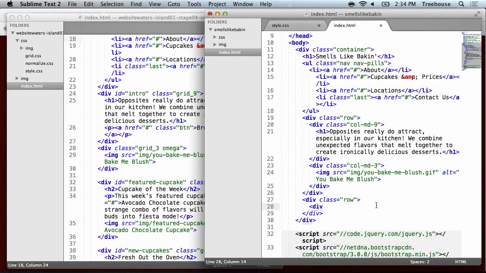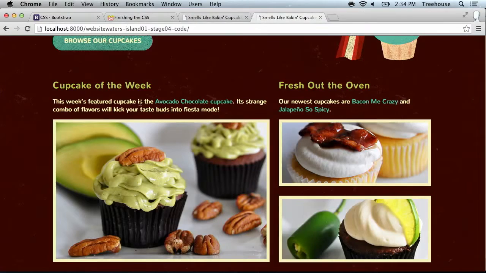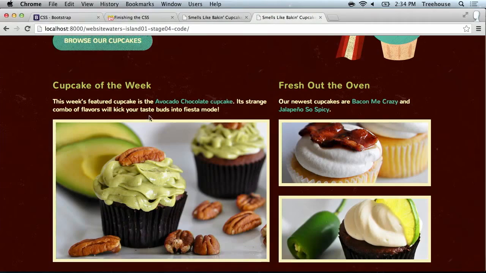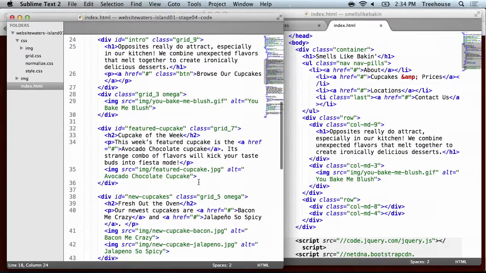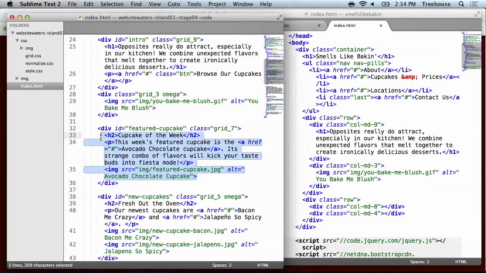So we're going to do it our own way here and just say column 8. Close that up. And then one that's 4. And that will add up to 12. And there's some text we can put inside each one. So let's grab that text and just see if, let's see, we want cupcake of the week. Cupcake of the week. There we go. Oh, and then there's an image below it. All right. So we'll grab that.